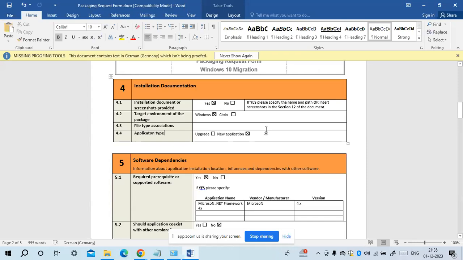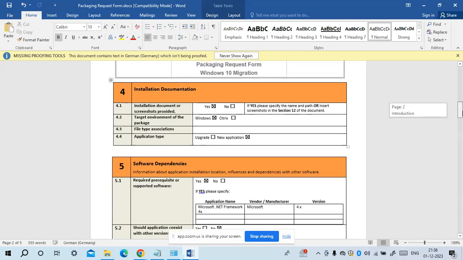If I talk about a new application, this means that the application does not exist in the environment, and you have to introduce it completely new. For example, Office 2021 is not there in your organization and you have to introduce it. That is a completely new application which is not there in your software center portal. In that case, the requester can click on new application.